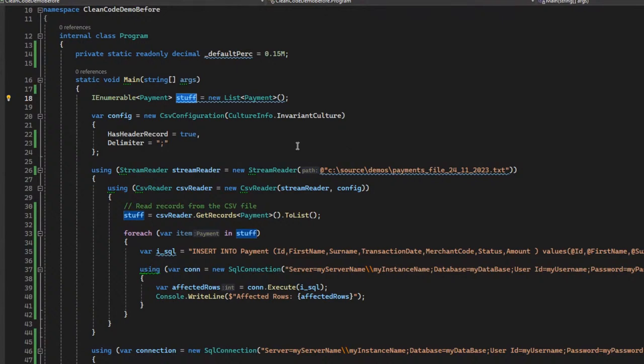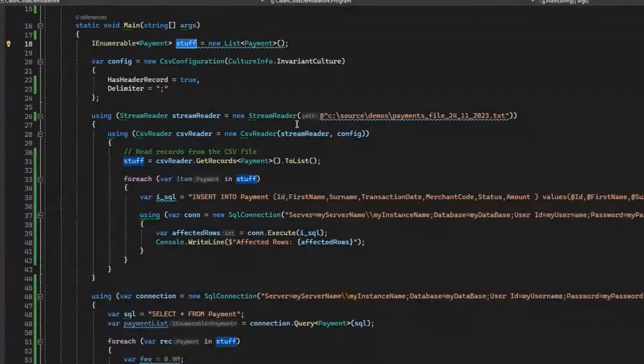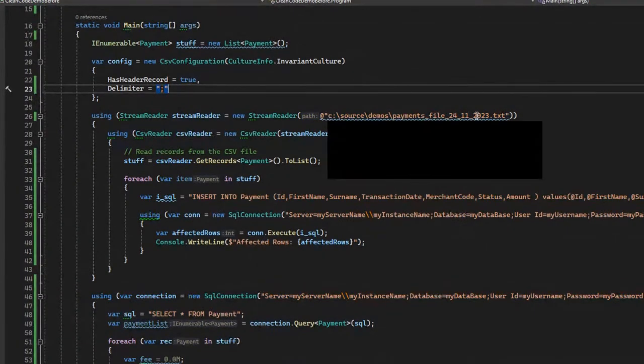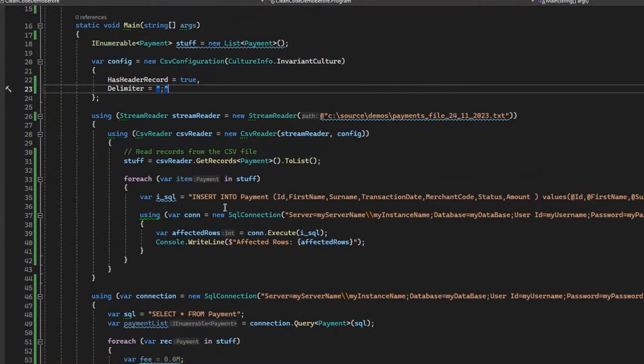That should be payments. Again, your stream reader is looking at a particular path, so it's going to a hard-coded path that's in here. This is going to be running on the developer's machine. He or she will only test this on their machine, and this is not good practice. You shouldn't have magic strings lying around in your code.